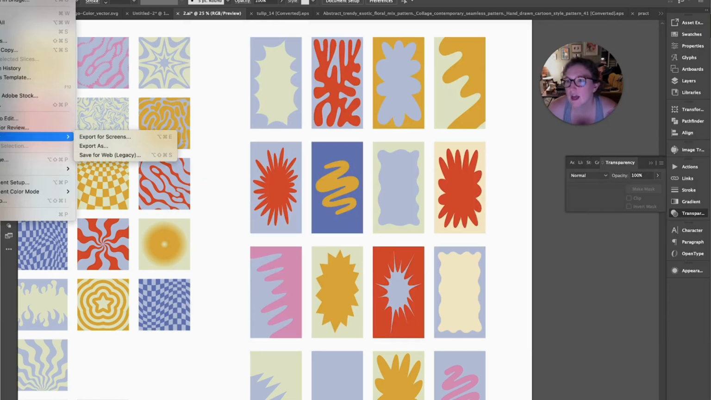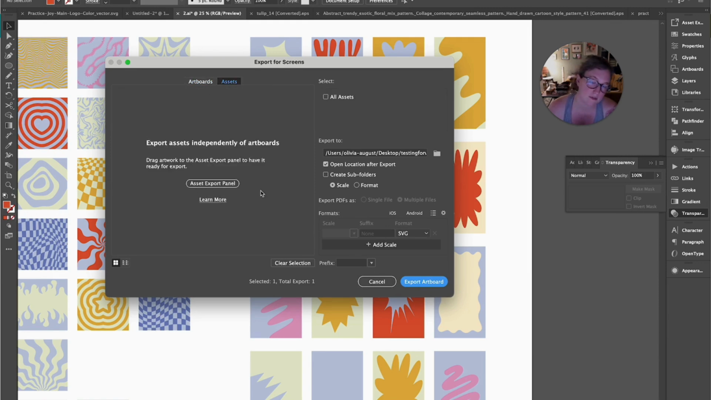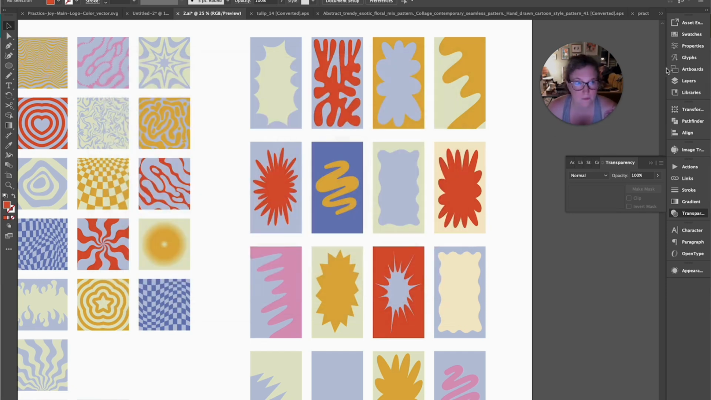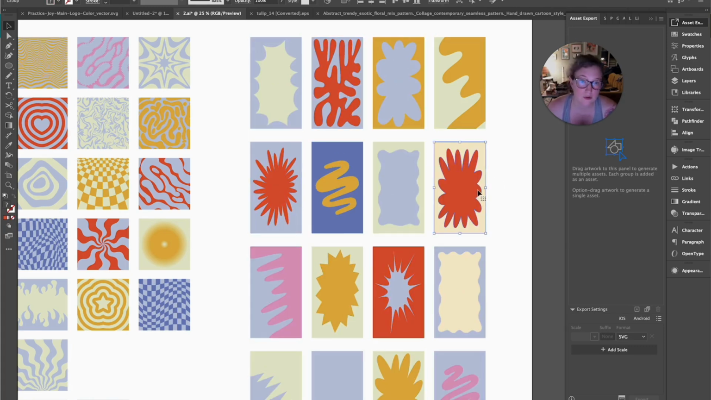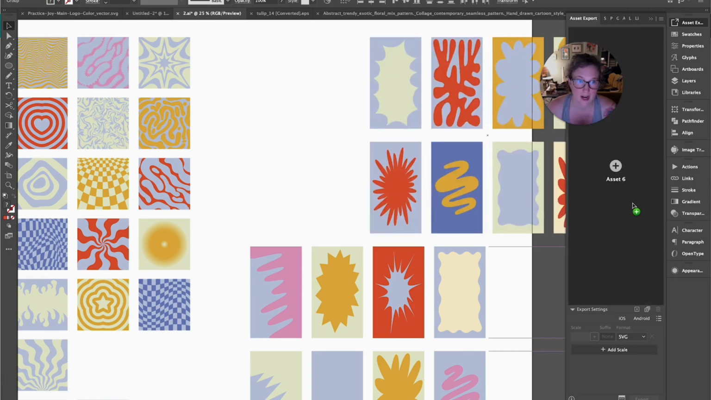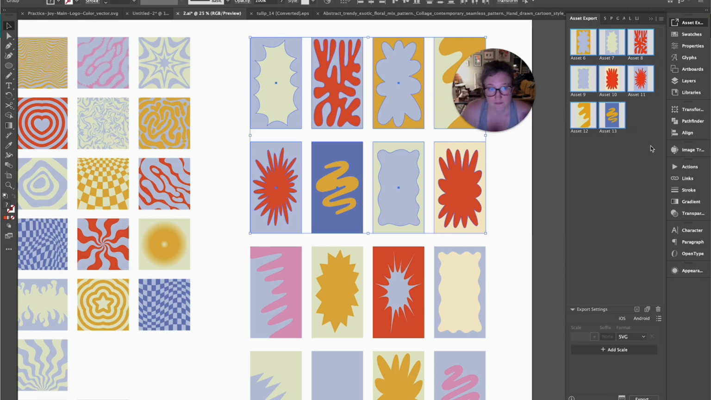File, just kidding, Export, Export for Screens, and then you can toggle in between artboards and assets, but you have to add them to the asset panel. So come over here to Assets, make sure that they are grouped by object. I just ungrouped all of those together. I'm going to drag all of these over. I would name them here, which makes things easier to find in Canva, obviously. And then I usually add scales as well for my clients.